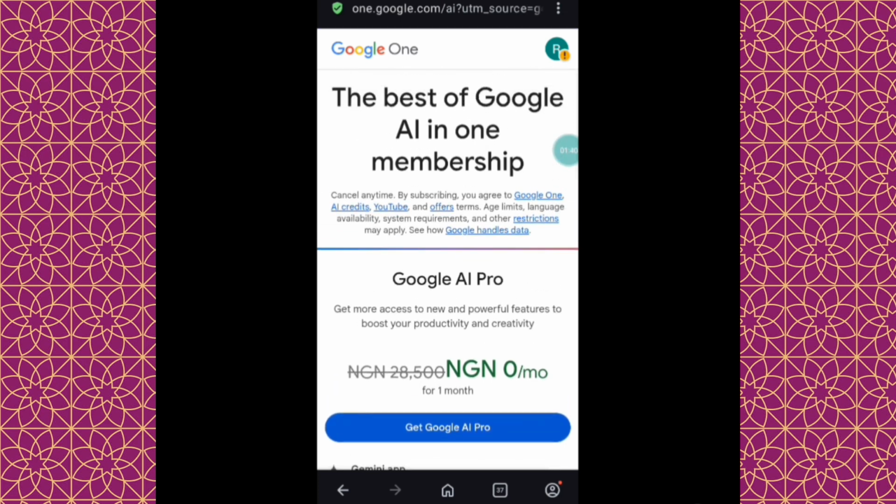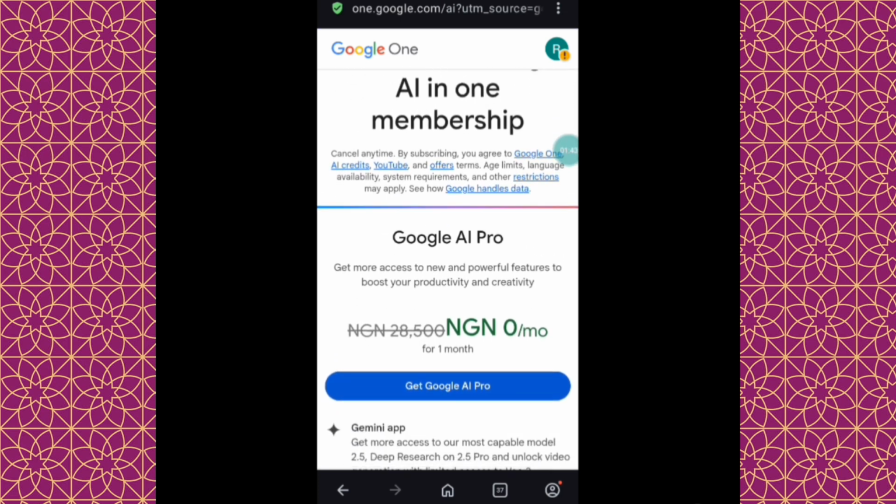So now, as you can see here, it says 28,500, right? But they are giving you zero payment for 1 month. So the thing here is that you have to sign in as if you want to pay for the pro version, but they are not going to charge you for 1 month. When you sign in, you put in your debit card details. You can just use any valid debit card or ATM card that is working. I use Fidelity. You can even use your OPay card if it is working, or this online bank. Just use any of them, it will work.